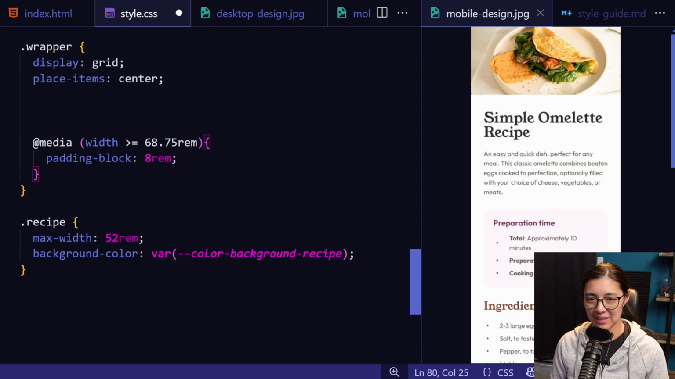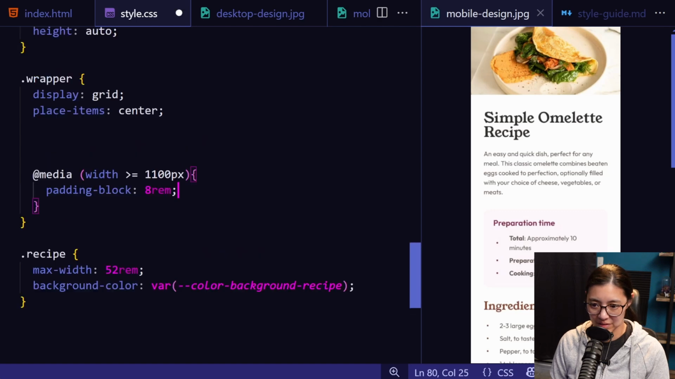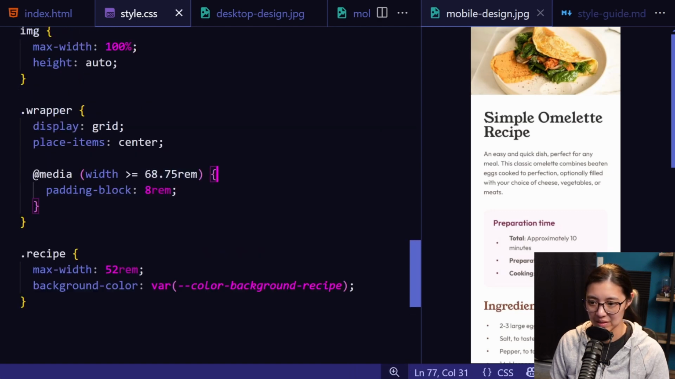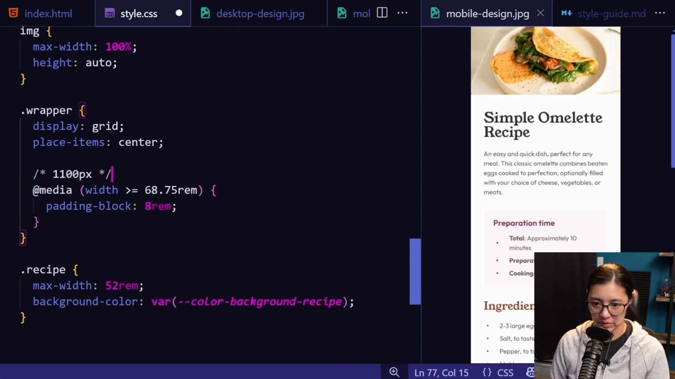But if you're just practicing styles and this is too confusing for you, you can use pixels. Just know that, best practice, it's better to use rems. So I'm going to go back to rems. But if you want to remember, I'll add a comment saying 1100 pixels. Maybe we'll add it before. So this is just to remind us what this 68.75 rems really means.